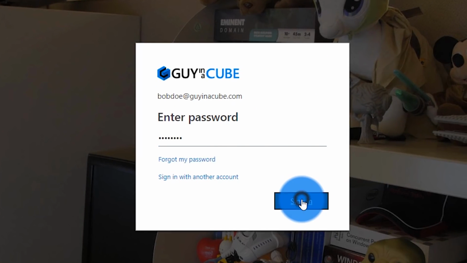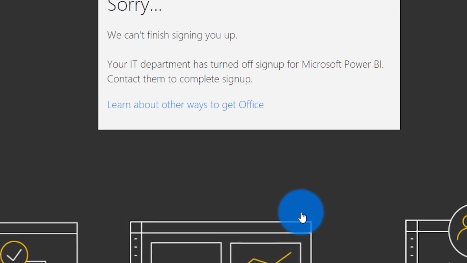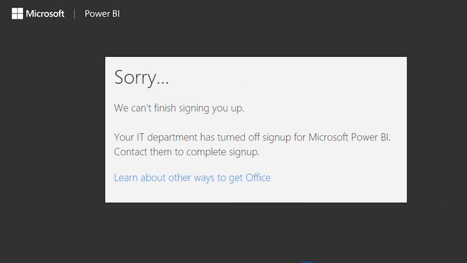We'll go ahead and sign in. Say yes. And then it will give me a message saying that it's sorry, it can't continue, and that the IT department has turned off sign up for Power BI. So this means that they've blocked the ability for you to actually sign up on your own for Power BI. You will need to go contact your IT administrator to be sure to get a license assigned to you, so that you can use Power BI. So if you ever see this message, that is what's happening, and you'll need to talk to them to get it sorted out.